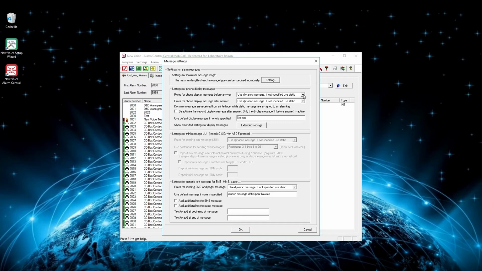If the static message should be used, except if it is not existent, use the setting use static message, if not specified, use dynamic. With this, the dynamic message received on alarm start will only be used if no static alarm message is defined. To always use the dynamic received message, use the option only use dynamic message, or to always use the defined static message, use the option only use static message.